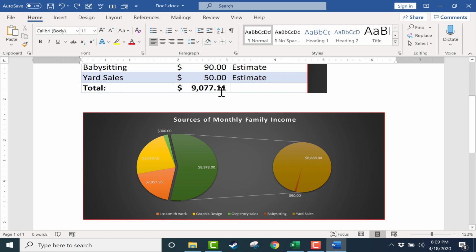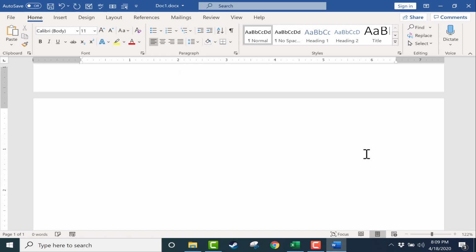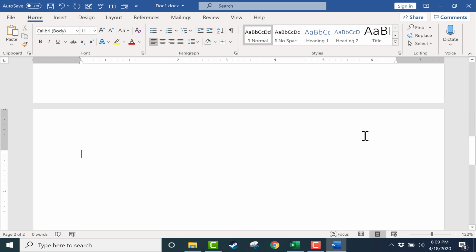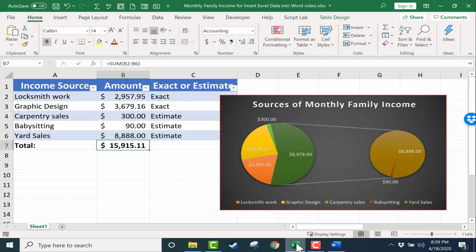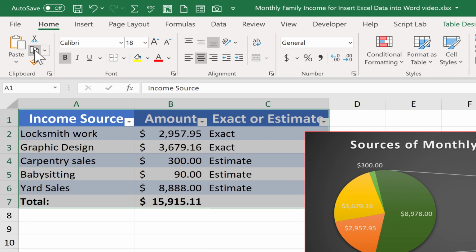Now, there are cases when you wouldn't want the data or the chart to be editable like they are in this case. What if I'm going to be sending this Word document to someone else and I don't want them to be able to edit the Excel data or the pie chart? In that case, from within Excel, what I would do is I would select the data and then go here to the Clipboard group, and I would choose not the main button copy, but the arrow next to it.